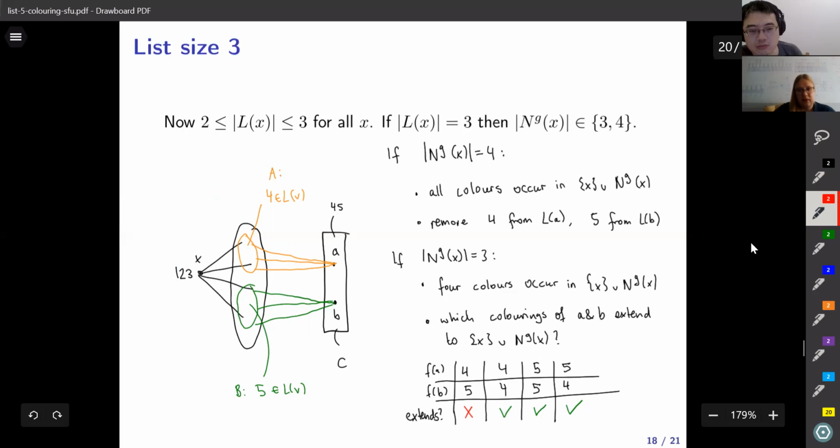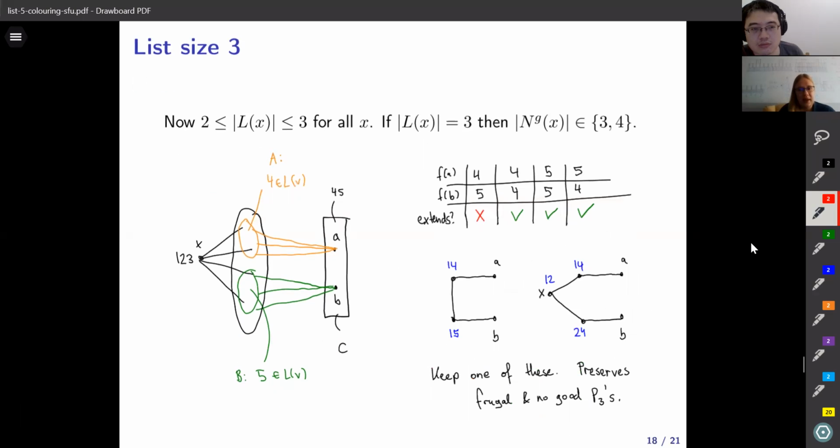And last step, I promise. Now we have this behavior. We just want to let the rest of the graph know that the left-hand side of the picture is happy with anything except coloring A4 and coloring B5 at the same time.